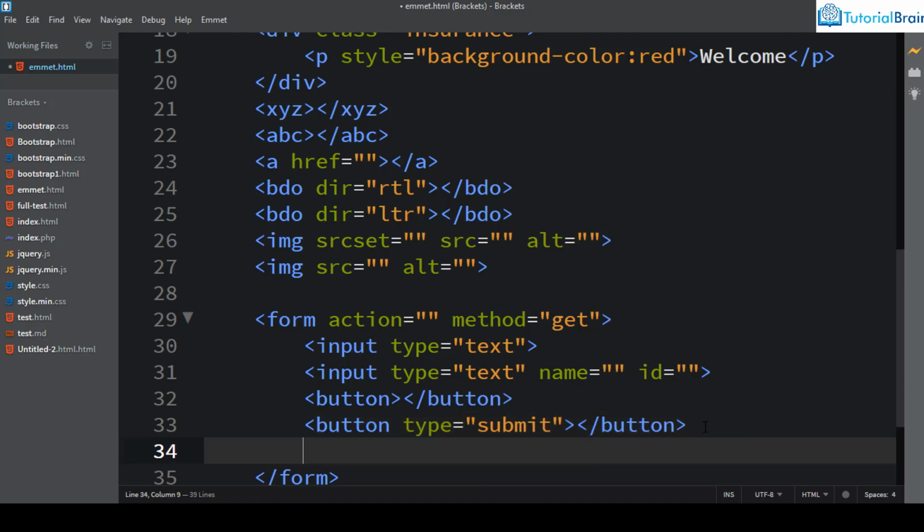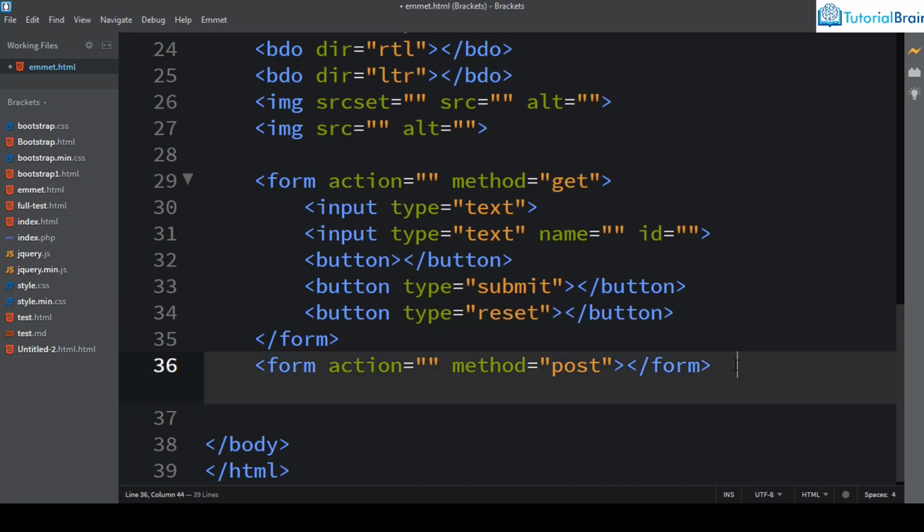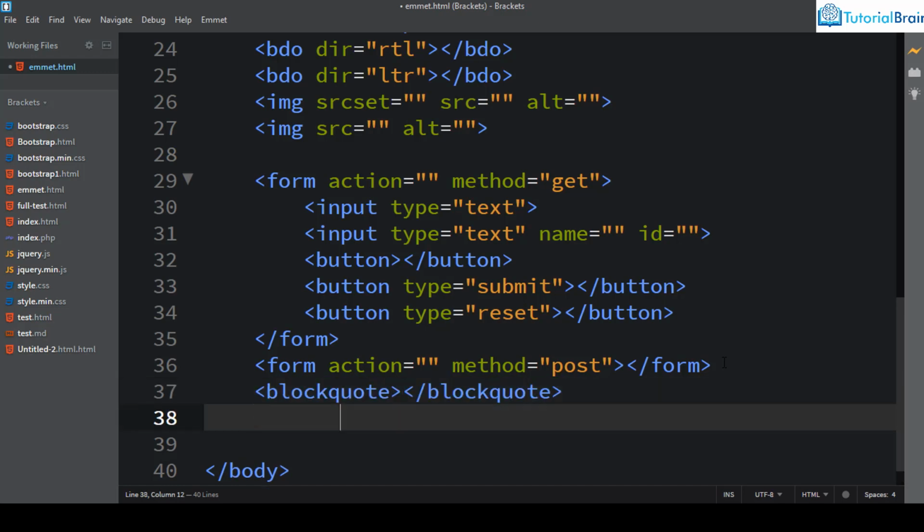And say you want to create a reset button. If I just give button colon reset and press tab, you notice it has created a type as reset. Now it's not only limited to the full tag name. For example, say you want to create a block code. You can just write BQ and press tab, and you see that it has automatically detected that you are talking about blockquote. Similarly, say I write KG, okay? If I just give KG and press tab, automatically it has created keygen.